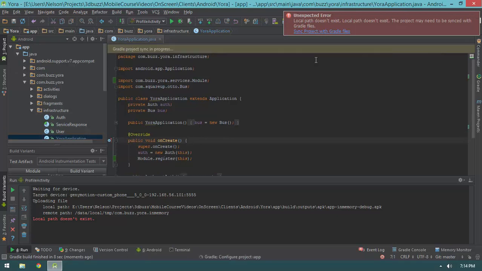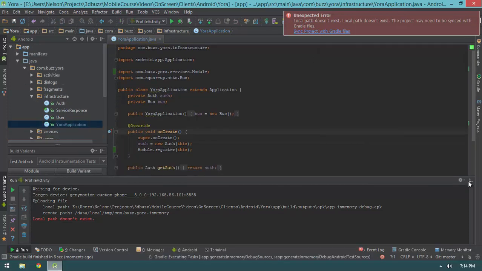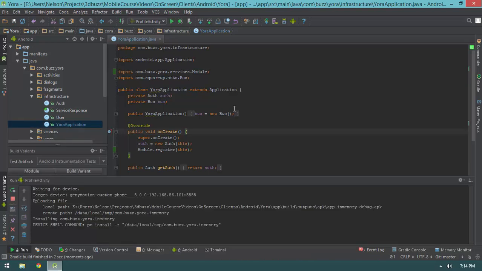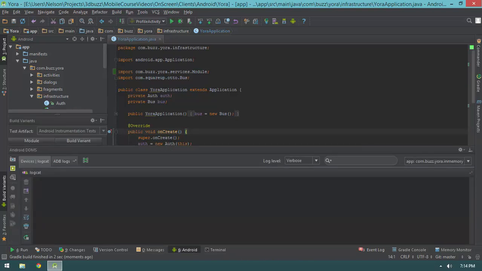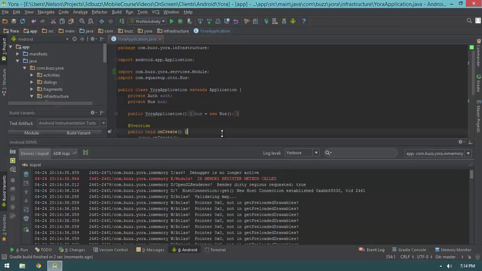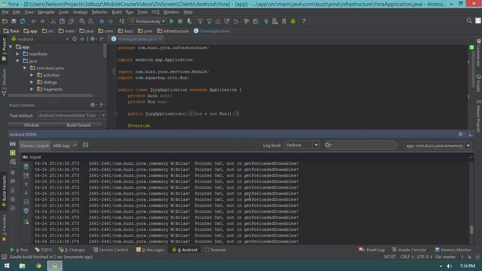Let's go ahead and say sync project with Gradle files. Looks like some intermediate output folders weren't created. So let's hope that sync project works. And it worked. Okay, the IDE magically fixed it for us. Most likely the problem, again, had to do with some intermediate folders not being created.